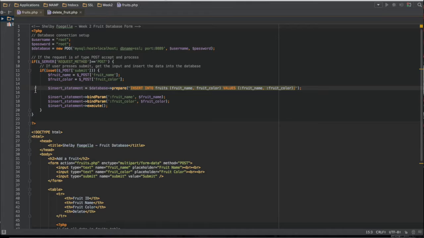The first step in creating our fruit form is to create a connection to the database. So we first store the database connection information in a variable. It holds all the information we need to connect to the database, such as the username and password, where to find the database, what its name is, and what port it's listening on.